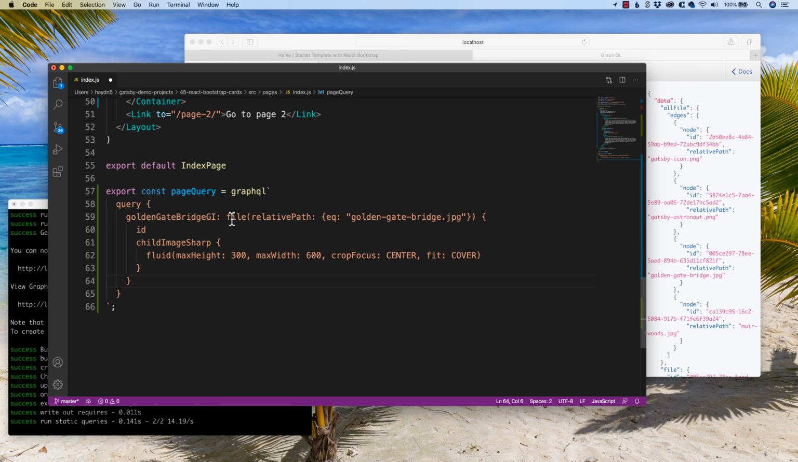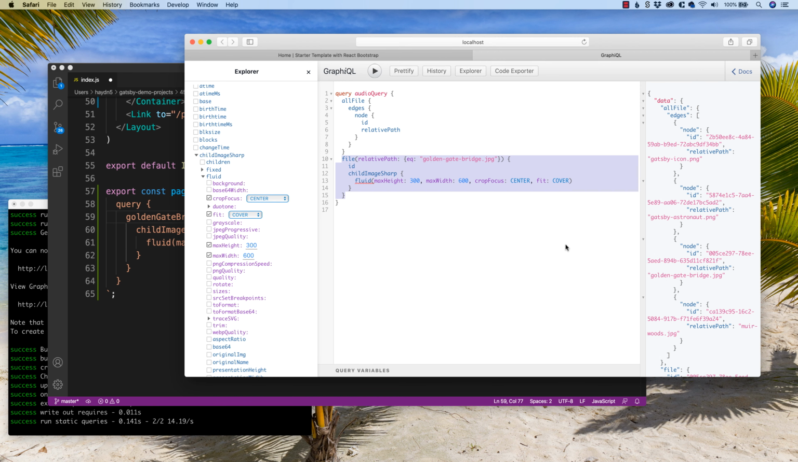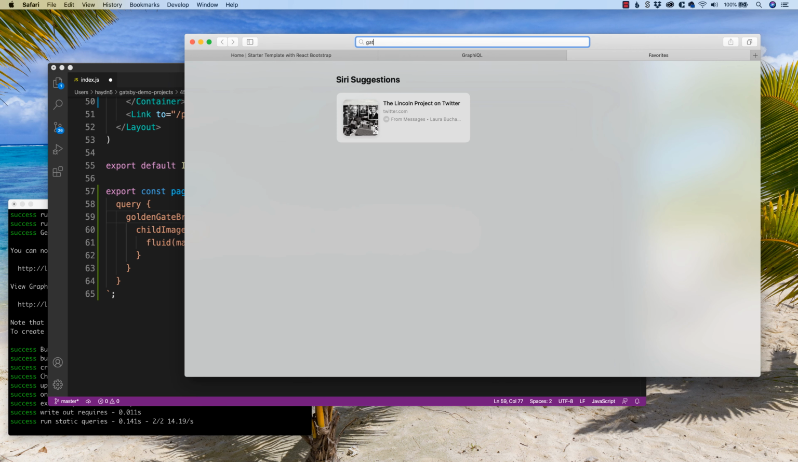I'm going to paste it right there, and notice that this Golden Gate Bridge GI is file relative path equal to Golden Gate Bridge.jpg. The ID can essentially go away because we're not going to use it. And what it's going to say is child image sharp, fluid, max height 300, max width 600, crop focus center, and fit cover. Now, what GraphQL will not show us is that the Gatsby image does have to have one more piece of this puzzle. And you can find it by going to Gatsby.